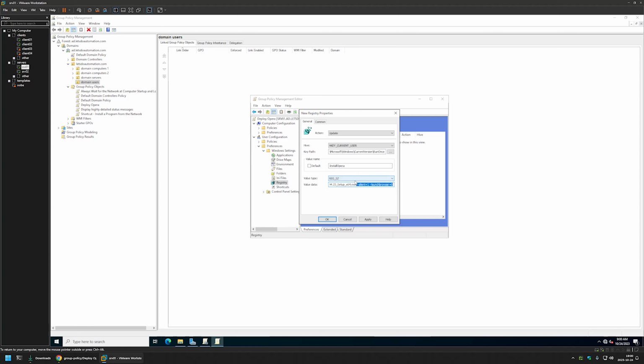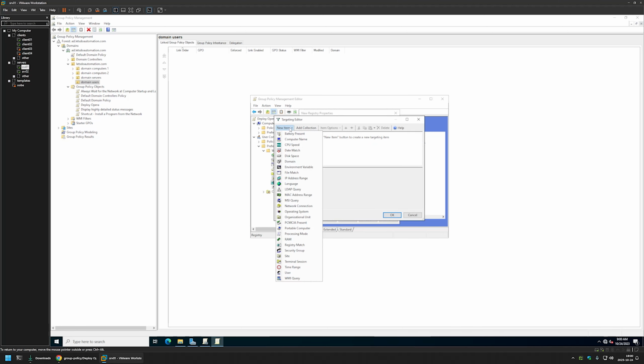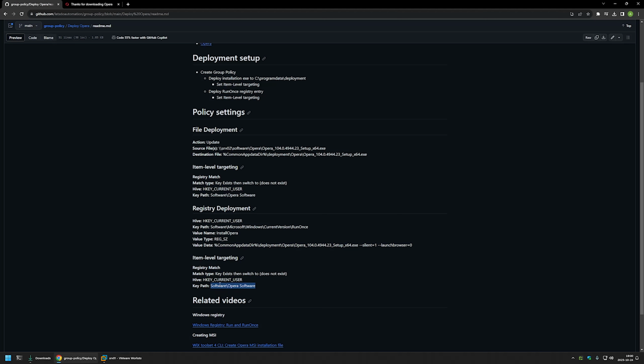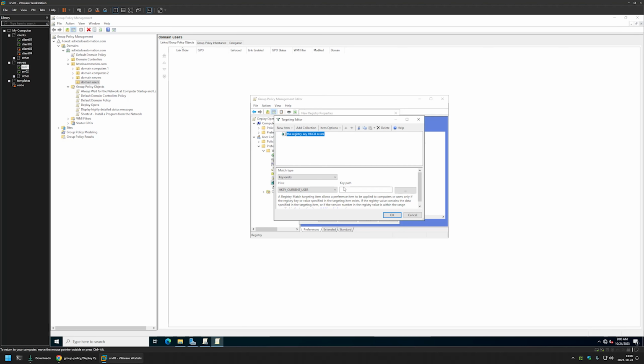Now, once again, because we want to deploy these settings only to the users who don't have Opera installed, we need to set up item level targeting. And for that, I will go to common, select item level targeting, new item, registry match. Once again, everything on default on the left side. And I will copy the value that I have here for the key path and paste it in here.